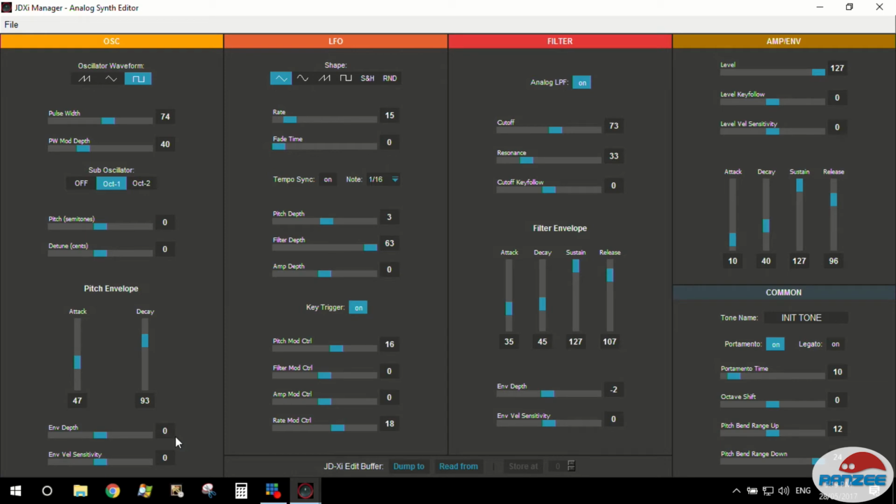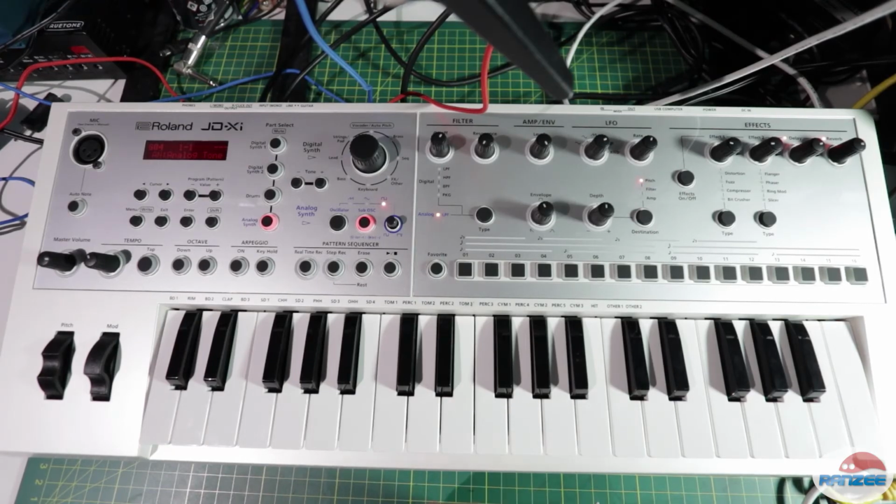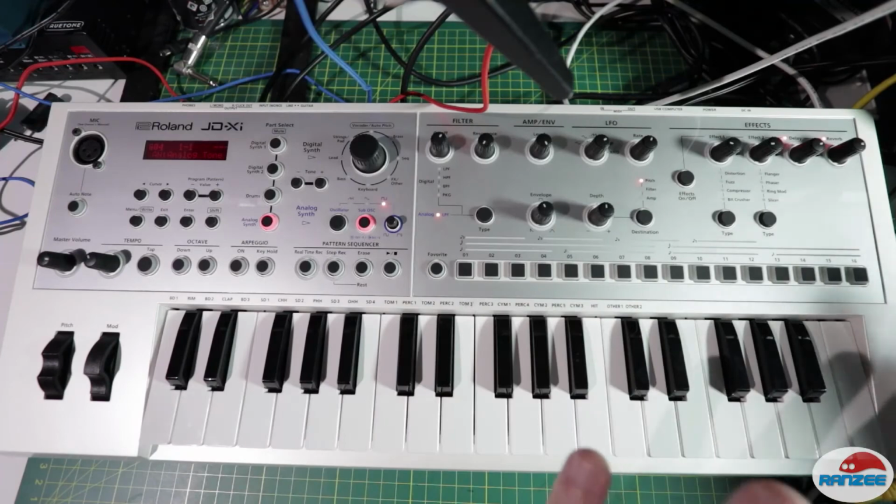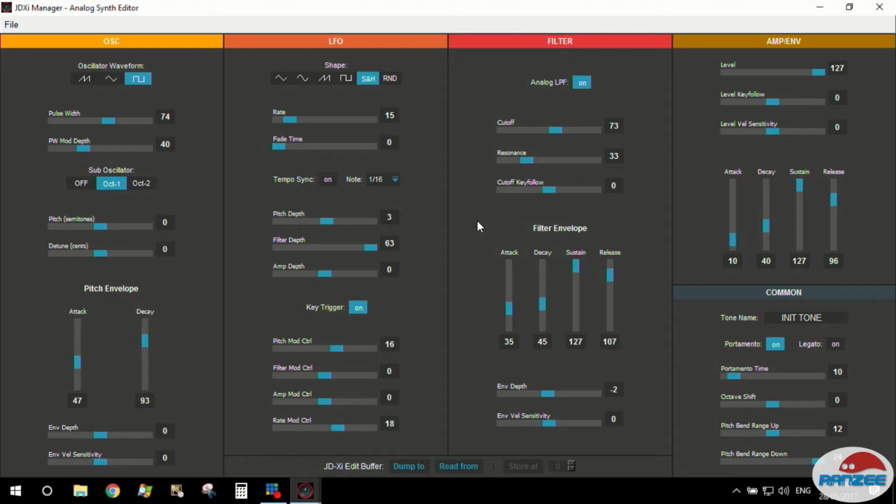Yeah, it's nothing really special about this sound, but there's not a huge amount really we can do with this editor. A lot of the features are here on the synth, but there are some things hidden behind, like tempo sync on the LFO. That's actually pretty handy if you want the LFO to match the tempo.